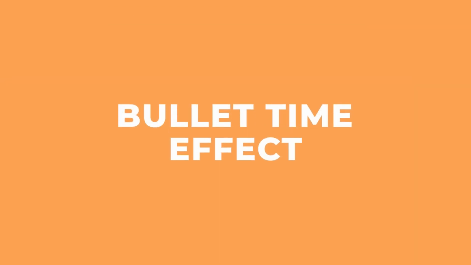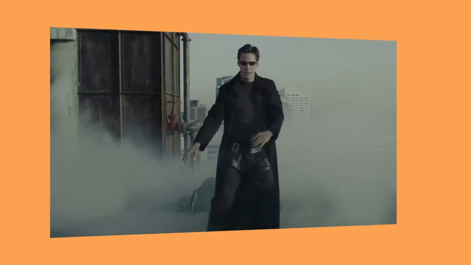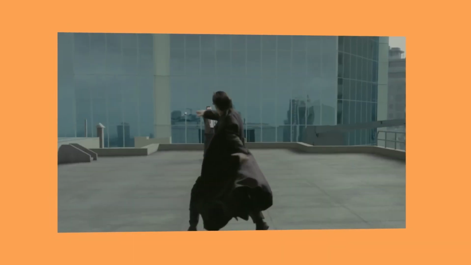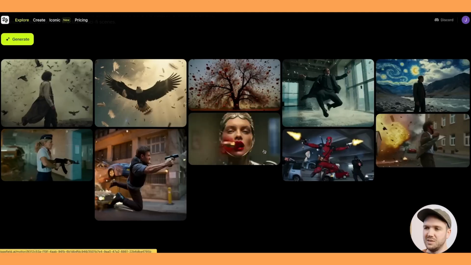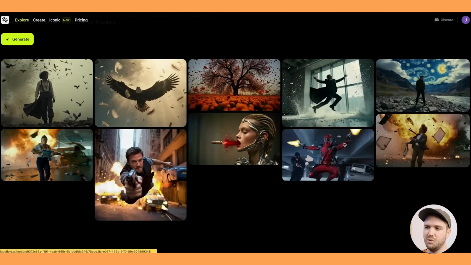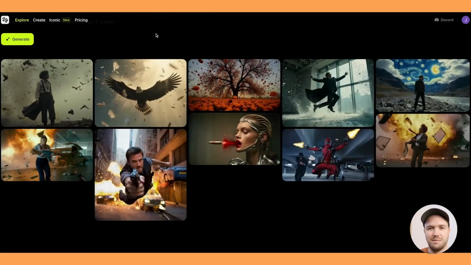The first effect I'm going to look at is the bullet time effect. I'm guessing everyone here knows this shot by now. It was made famous by the Matrix films with Neo dodging bullets. To create this shot in real life, it is pretty time consuming and you need a lot of cameras. So I was intrigued to see how well Higgsfield AI generates bullet time shots. So here you can see there's loads of different examples, but I've already filmed loads of videos that I want to add the bullet time effect to.